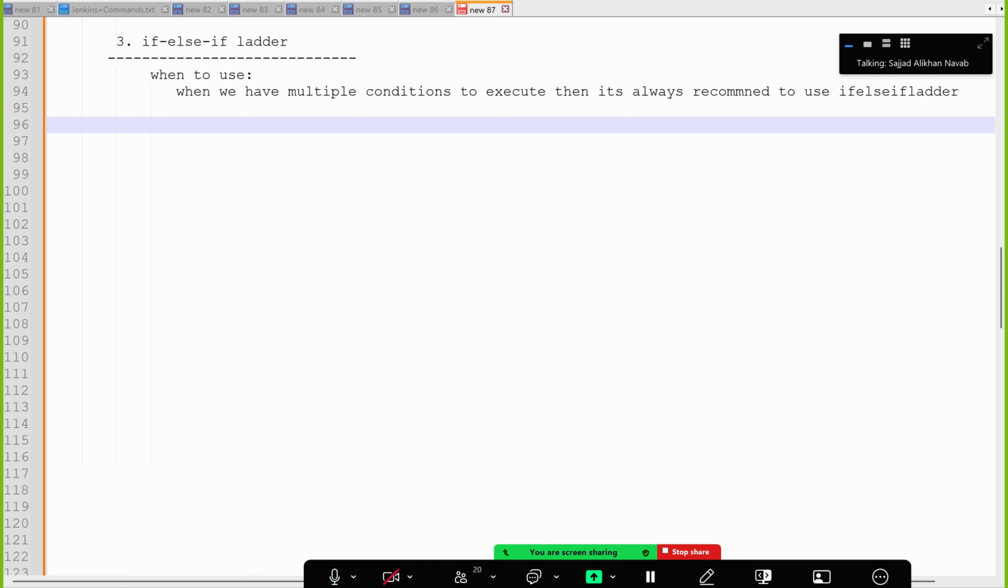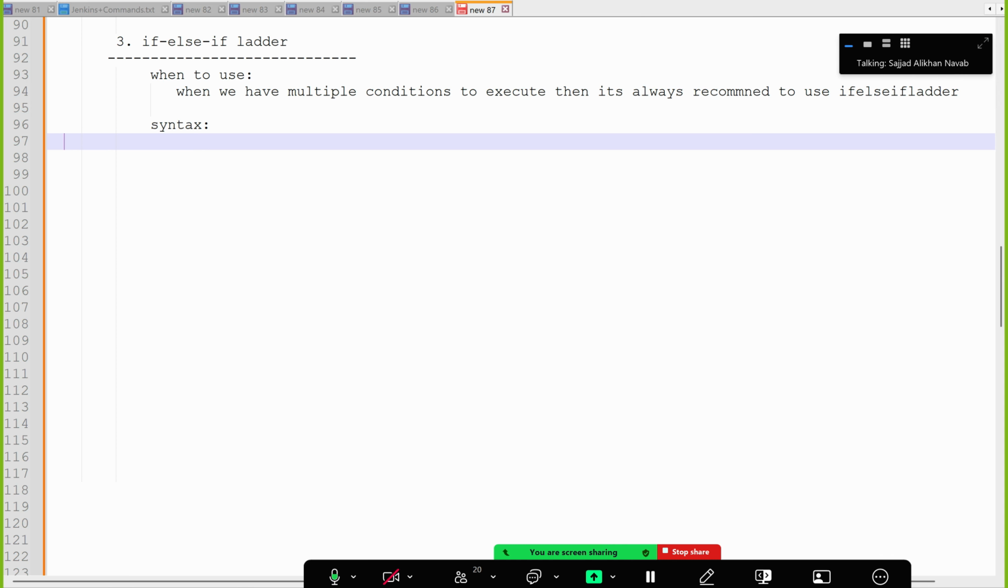Now, what is the syntax? What does the syntax of this if else if ladder look like? Let's understand the syntax, then we'll write a simple example on this. If the condition, here we will be writing the condition.